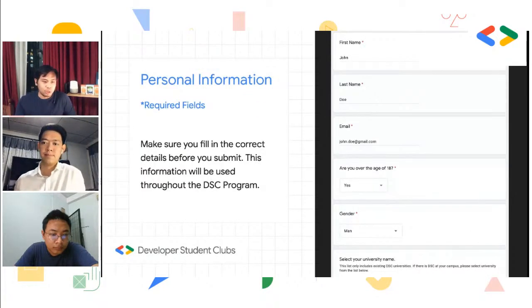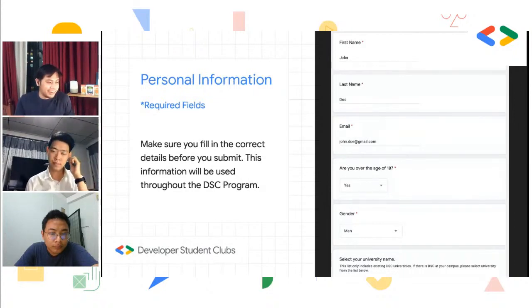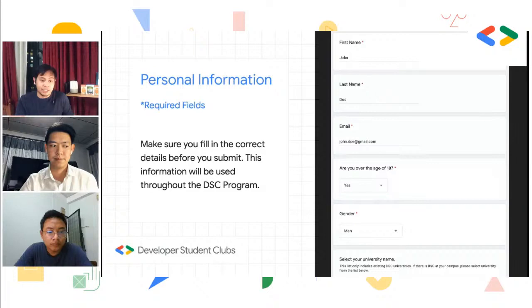So to go through each section, first is we have the personal information. I believe you guys all know how to fill this up. And then just fill in all this information. Make sure to double check as well that these are correct fields to make sure that your email address, your first name and last name are all correct.